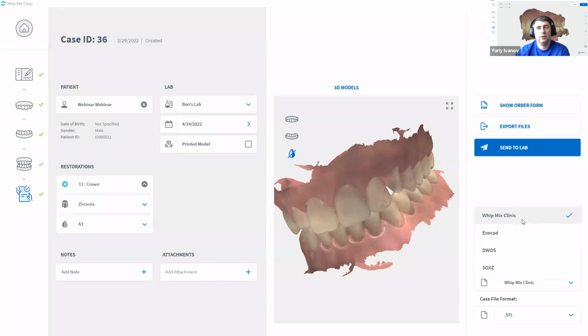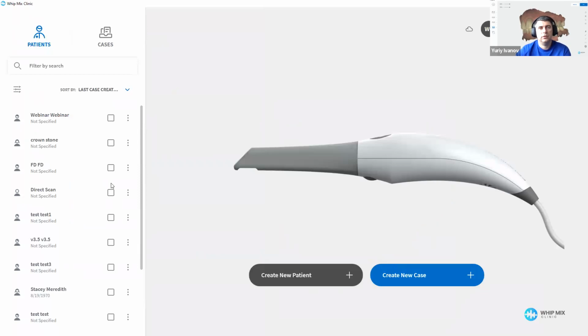Or VipMix Clinic means just the chosen format here, and use the VipMix Cloud. After that, we could hit send to web, and the case is going to be sent through the VipMix Cloud to my partner web. After that, we could close that one and start with some other patient.